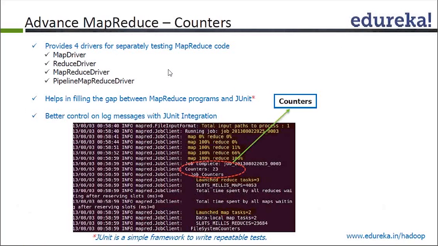So let me first tell you what counters are. Counters are basically, guys, a mechanism where, if you want to get some kind of operational detail while your job is getting processed, and if you want to see some kind of metrics around that, you can use counters, and that will help you get some kind of computational detail if you want.